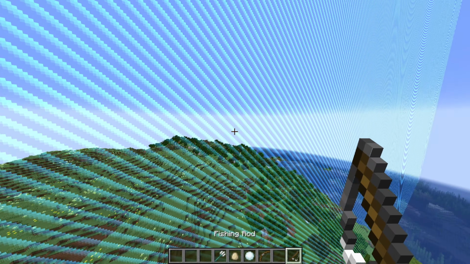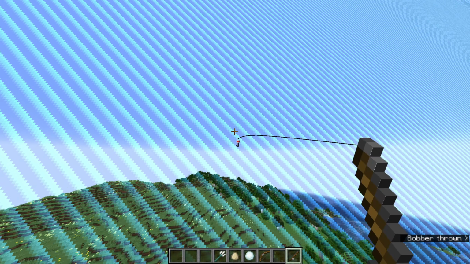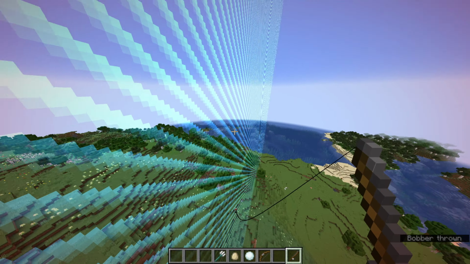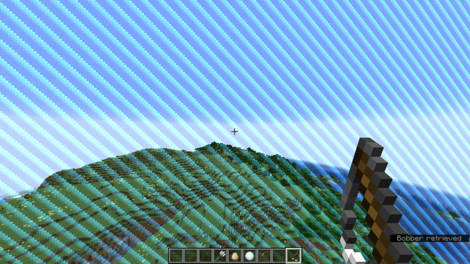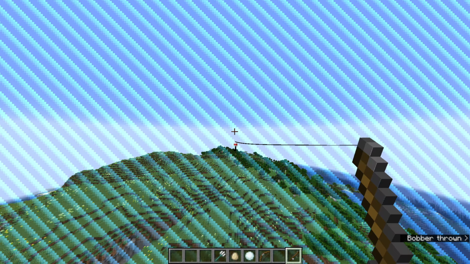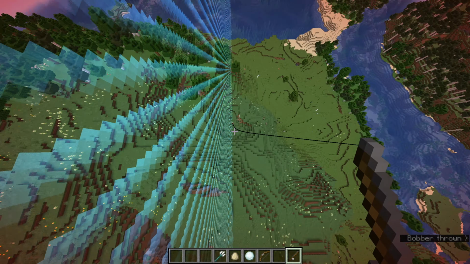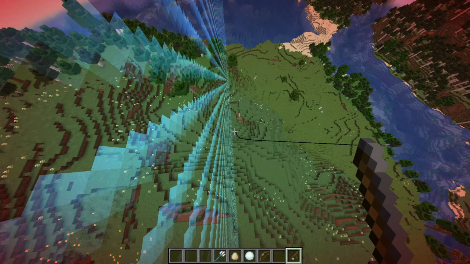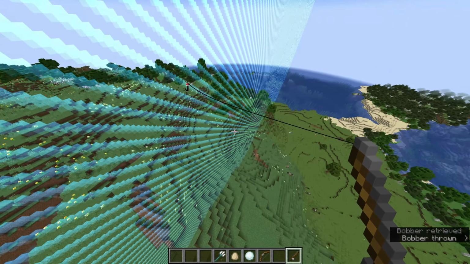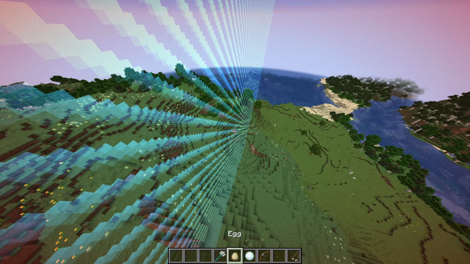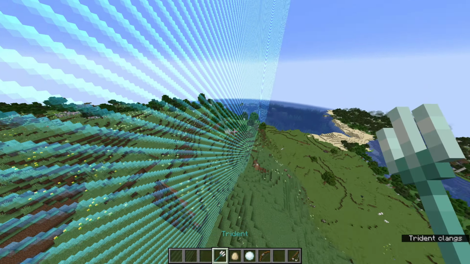The site also states that fishing bobs will bounce off the world border as well. Now that's sort of the case indeed, because if I throw it right here, it's not against the world border, if you see. It's a little bit of a gap there. So yes, it bounces off, but not really like a trident would do.